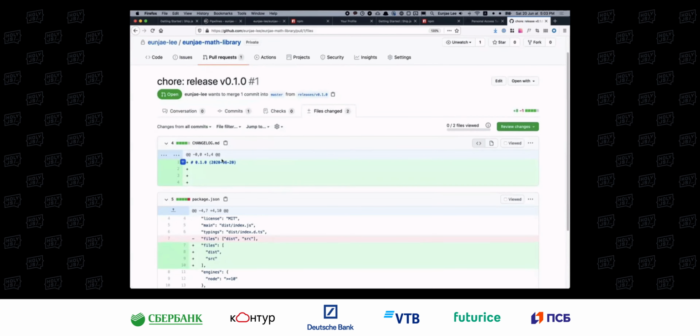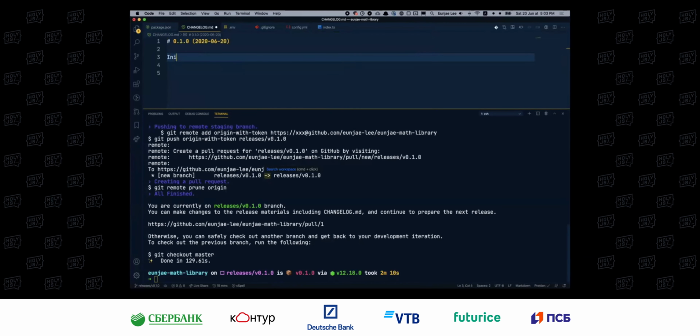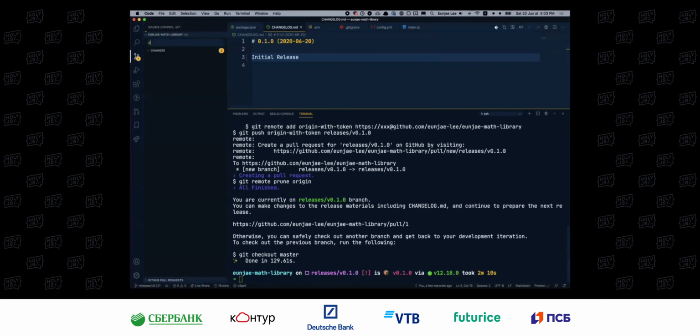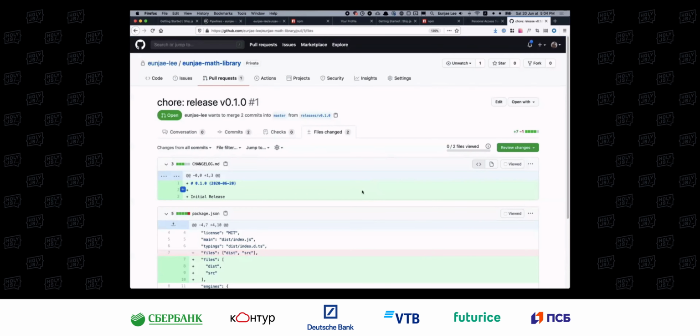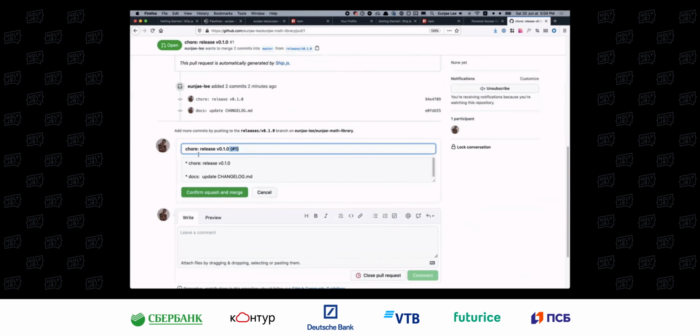And if you go to the files, now we don't have much of a change log there because we haven't done anything. So let's update the change log. Initial release. And docs: update change log. I can push. And if I refresh, you can see the change there. And that should be committed as that message.